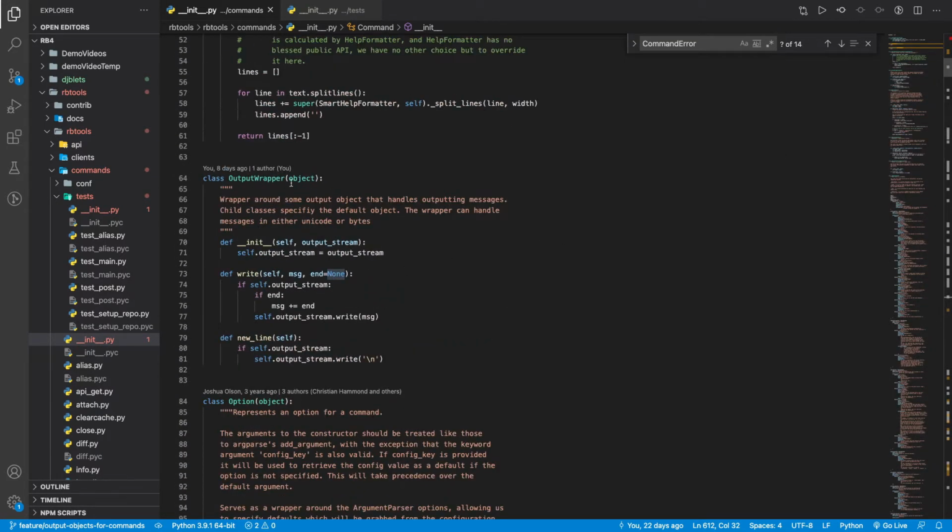So here you can see the output wrapper class that I have created, which takes in an output stream object. And then using the method write, we are getting a string message that we are going to be passing to our output stream, appending any end strings that the user may have defined. And we also have a method newLine, which passes the newLine string to our output stream.